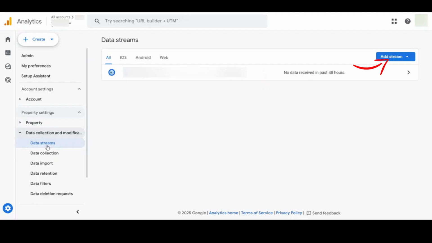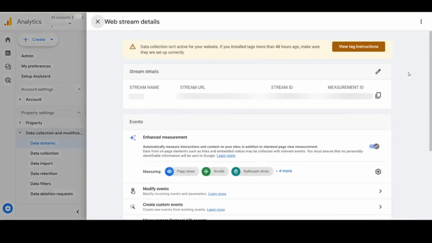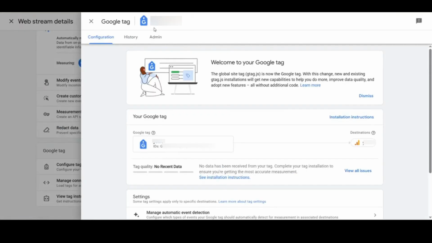Once you've selected your web data stream, you'll see detailed information about that stream. Look for the measurement ID at the top of the page. This is your GA4 tracking code that starts with G- followed by a series of letters and numbers. You can click the copy button next to it to easily copy your tracking code.